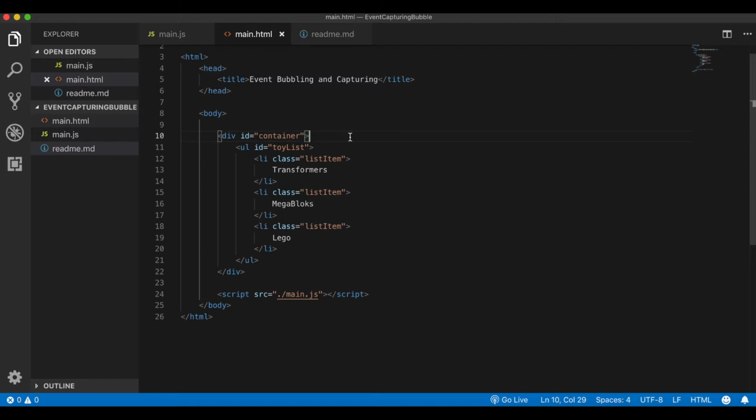Today we are going to talk about event bubbling and event capturing in the front end side of JavaScript. This is mainly the DOM API stuff as well, so it's pretty good stuff.